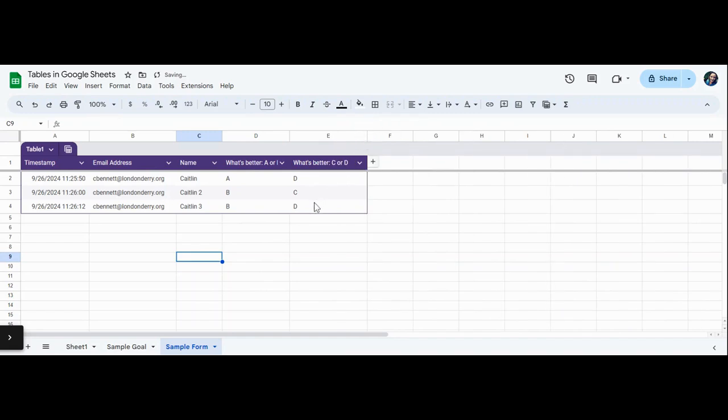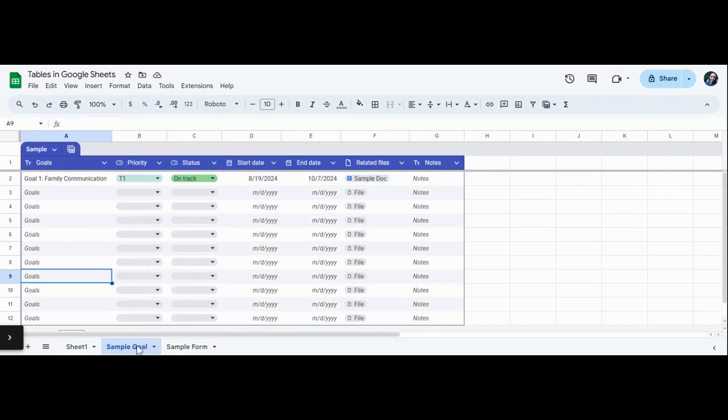So I wanted to just bring that to your attention, that tables are something you will see if you're utilizing Google Forms, but it's also something you can take advantage of by using the other templates such as goals, or there's even budgeting and event planning.